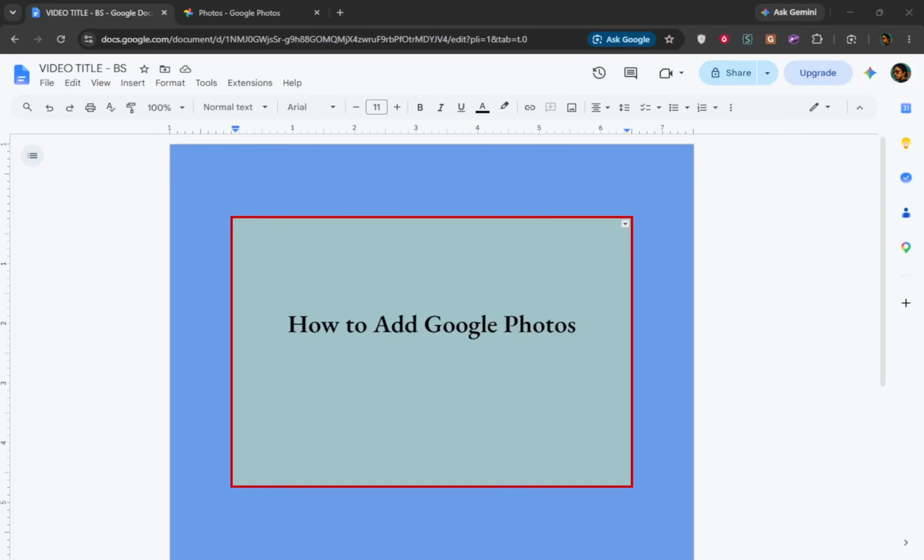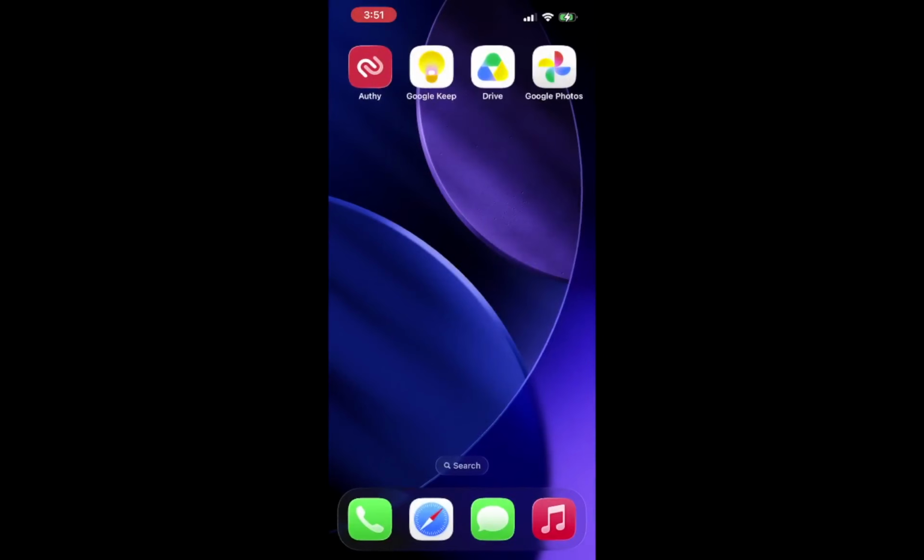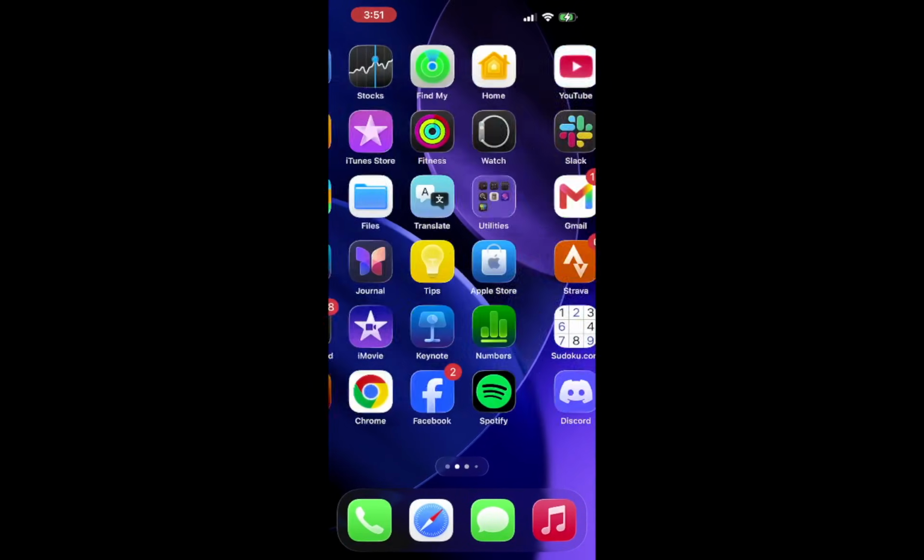In today's video, I'm going to teach you how to add Google Photos. First, we will begin by downloading the Google Photos app. If you are using an Android device, navigate to the Google Play Store. For those on an iPhone or iPad, you will head to the App Store.